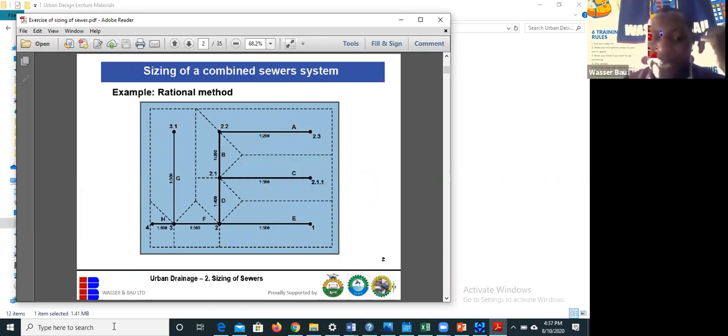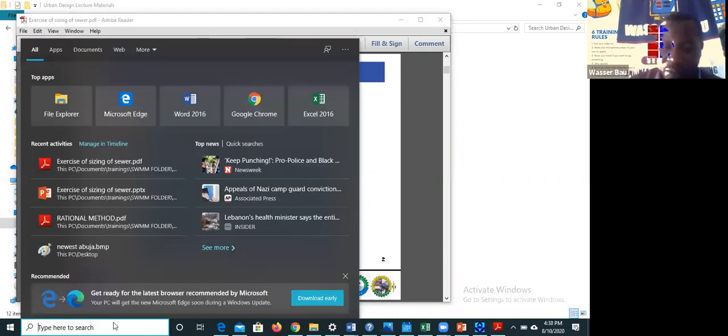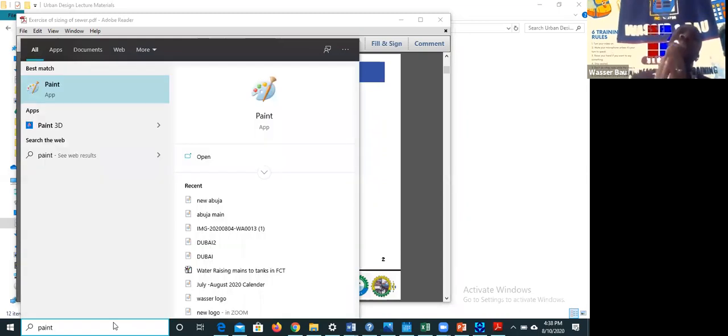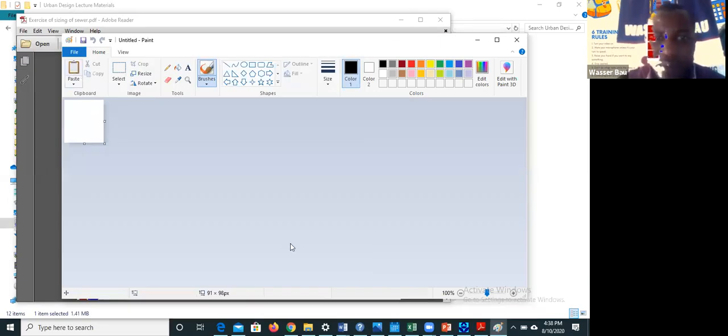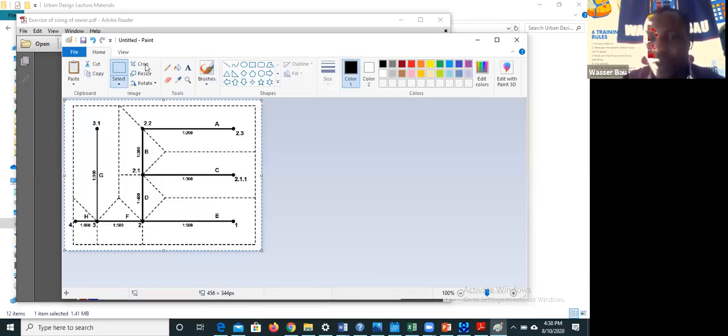Now I will type Paint in my search window. There's a software called Paint in your system. You can use Paint to convert anything you paste inside it. You can convert it to JPEG, you can convert it to a picture. This is where you reduce your picture size and everything. So now this is Paint. I will click Paste. I'll click Crop. So you see, I've pasted and cropped it.